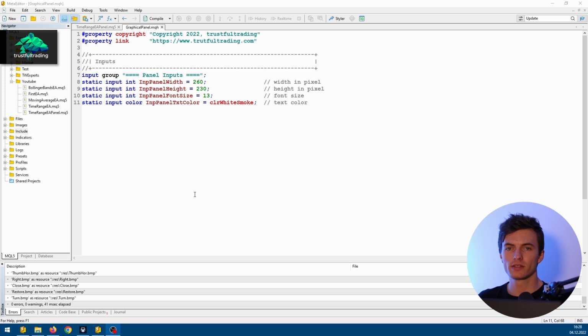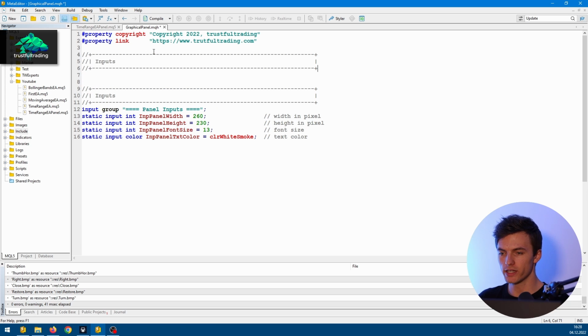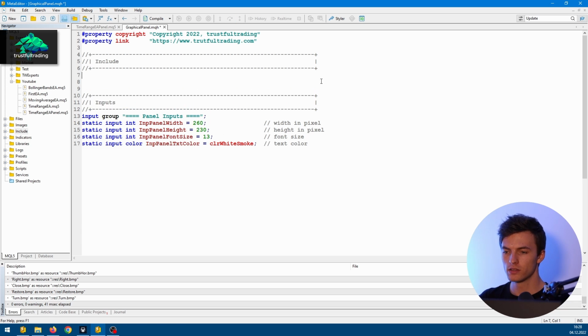Okay, so now before we create the actual class, we need to include a file. So we just create another section here, include, and here we need the file located in the controls folder and called dialog.mqh. Let's compile. Yes, and now we can use the code from inside this file.